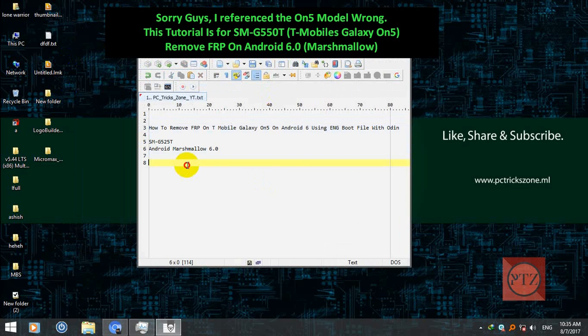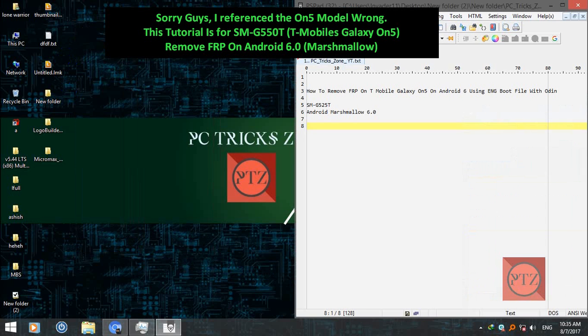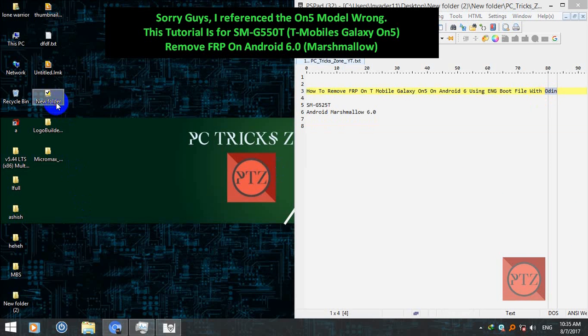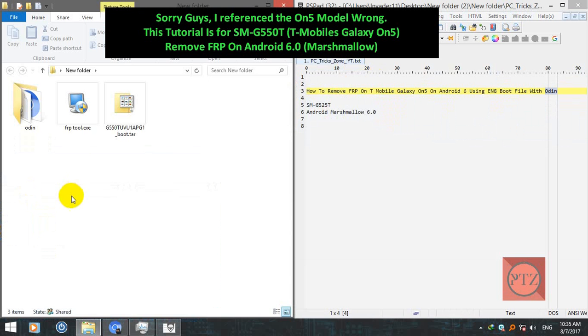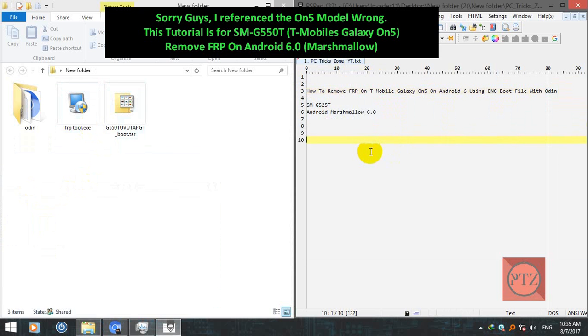minutes. So let's start. Before we start, let me make this clear that I have divided this process into two steps. First step is to enable your USB debugging mode on your device by flashing the ENG boot file on your device using this Odin, and then step two is to remove FRP using the ADB tool. So let's start our step one.